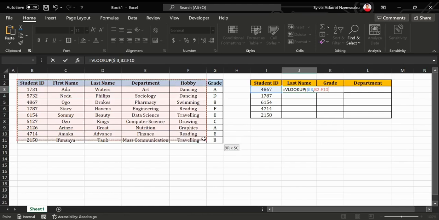Our table array is this data set over here, and we are sure it's this data set. So we're just going to use function F4 to lock this table array. Then we'll put a comma. Now it's asking us for our column index number, and here is where we add our match function. So we type match.